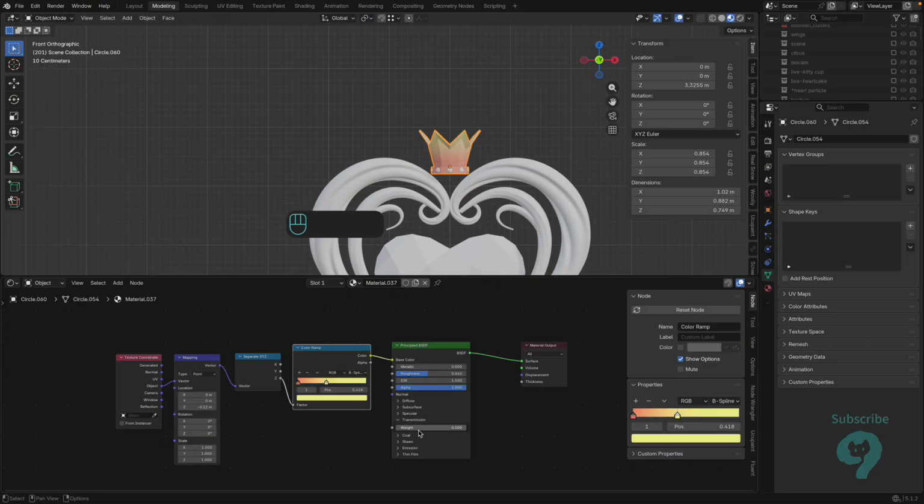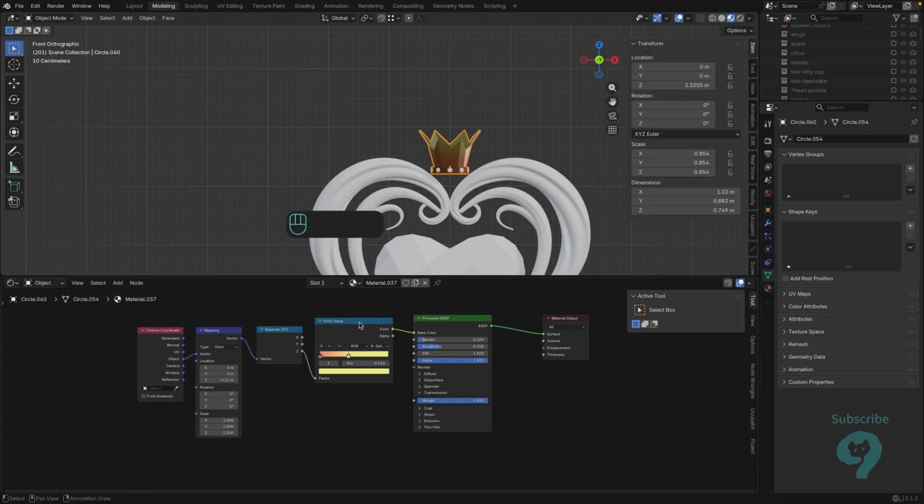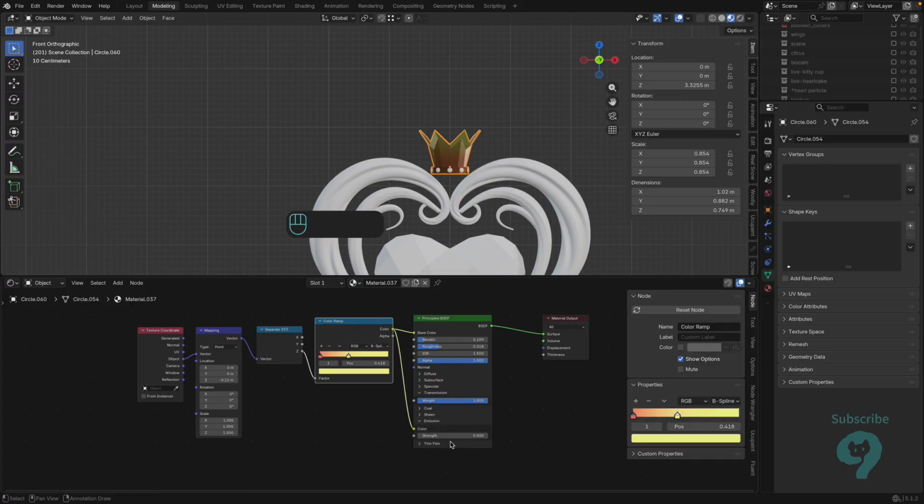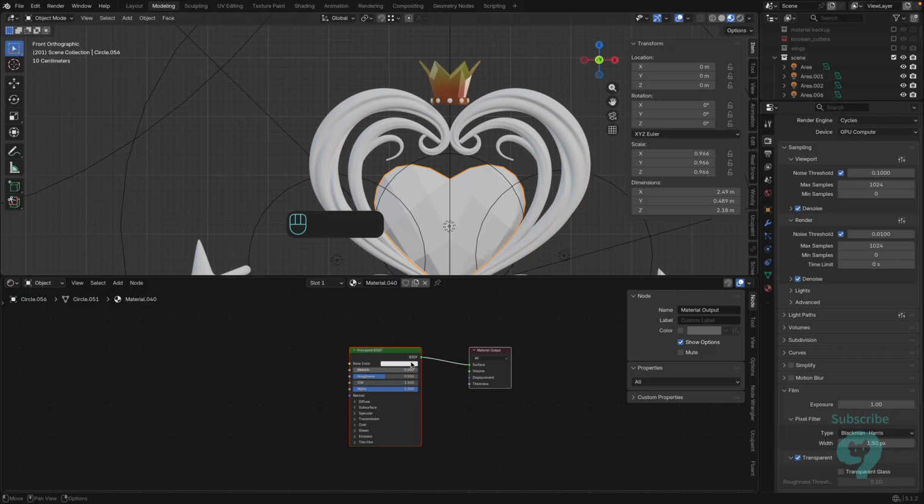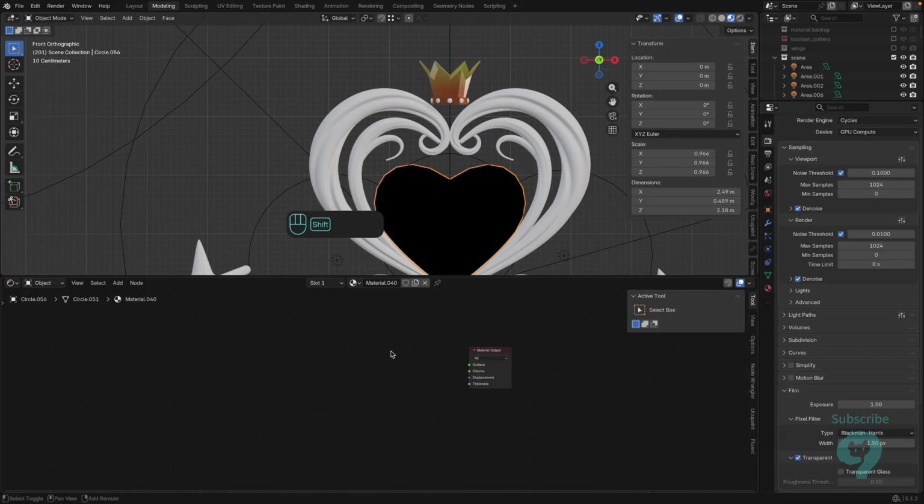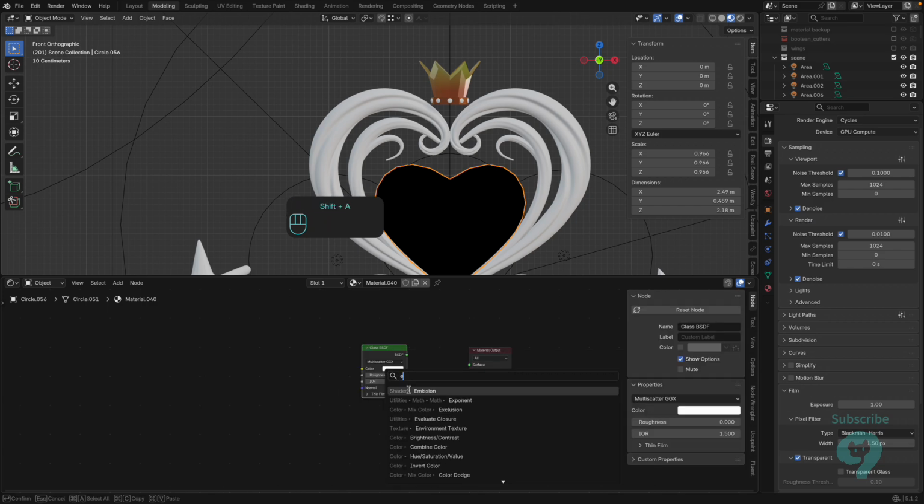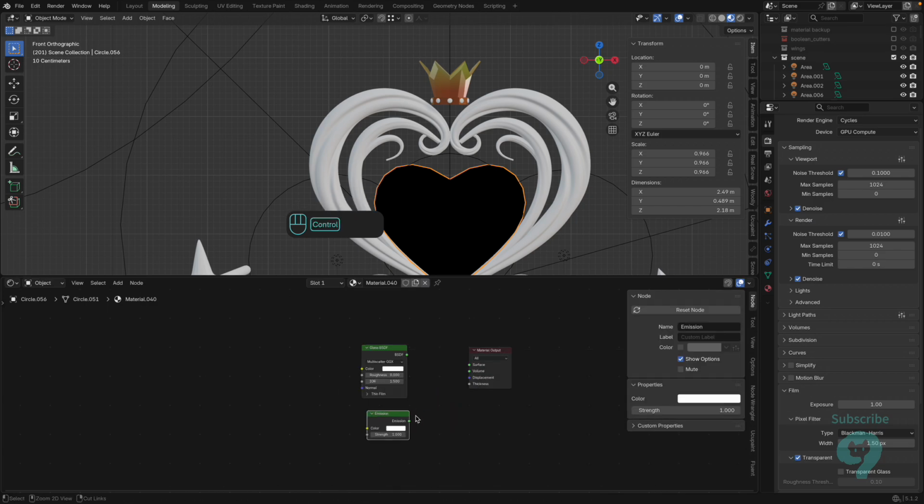Give it a color. Turn on the transmission to 1. And play with the metallic, also the roughness. And we can also connect the factor from the color ramp to the emission color and give it some strength, like 0.12. For the heart, we give it a new material, then delete the principled BSDF, then Shift A, add a glass BSDF, Shift A, add an emission. Holding Ctrl and Shift, drag our right mouse from the glass BSDF to the emission to create a mix shader, then connect the shader to the surface.